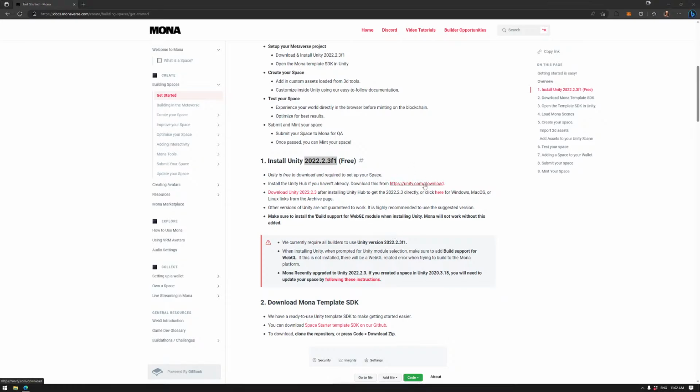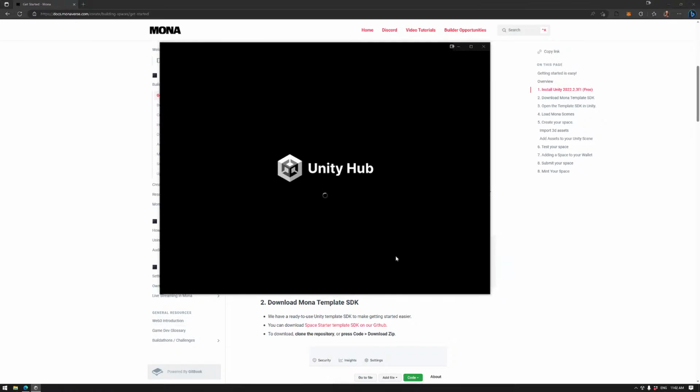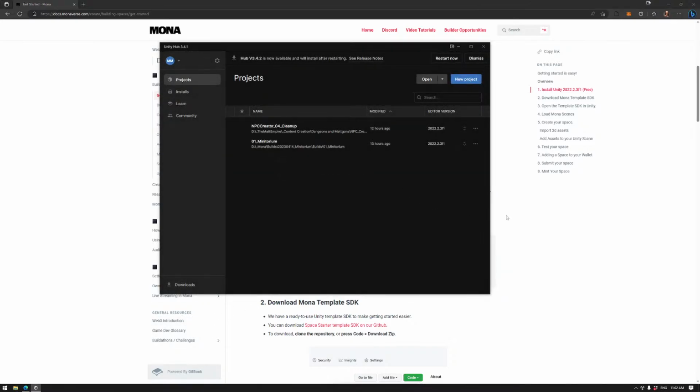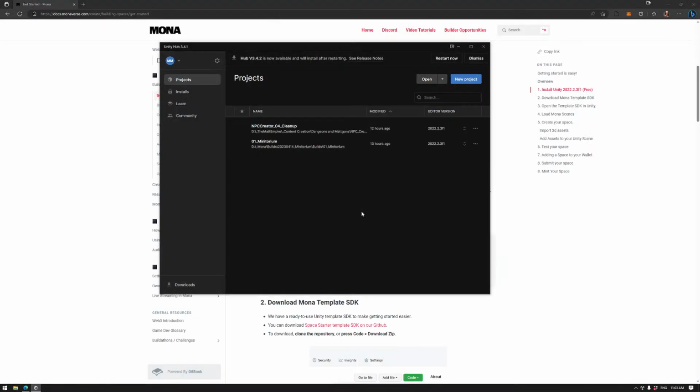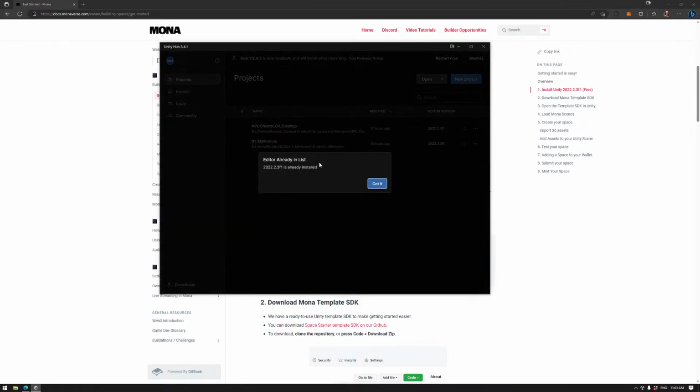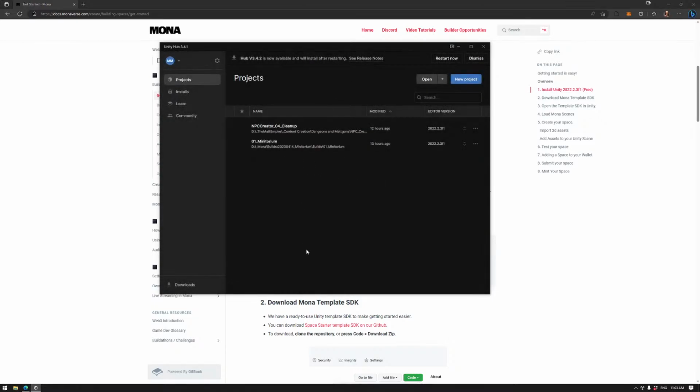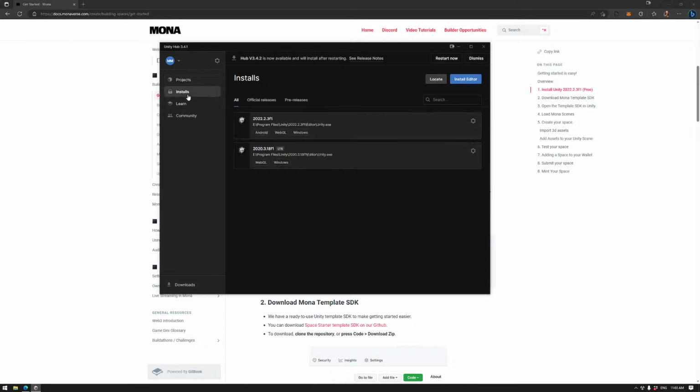You can download the hub, so Unity Hub, which is on unity.com/download on your platform of choice. And once you have this installed, all you need to do then is basically click on this button, and that will open up 2022.2.3 in your installs. So if you've already got it, then it's got that. Otherwise, make sure to install this one.